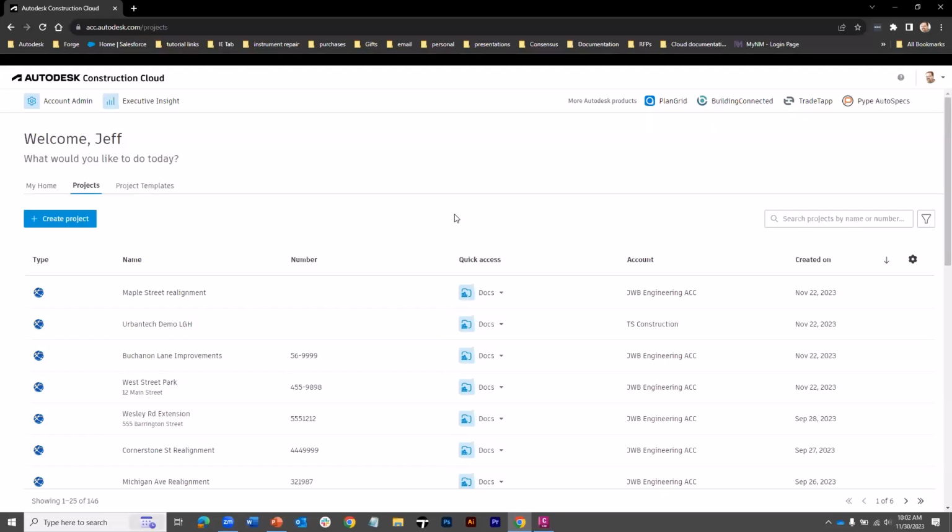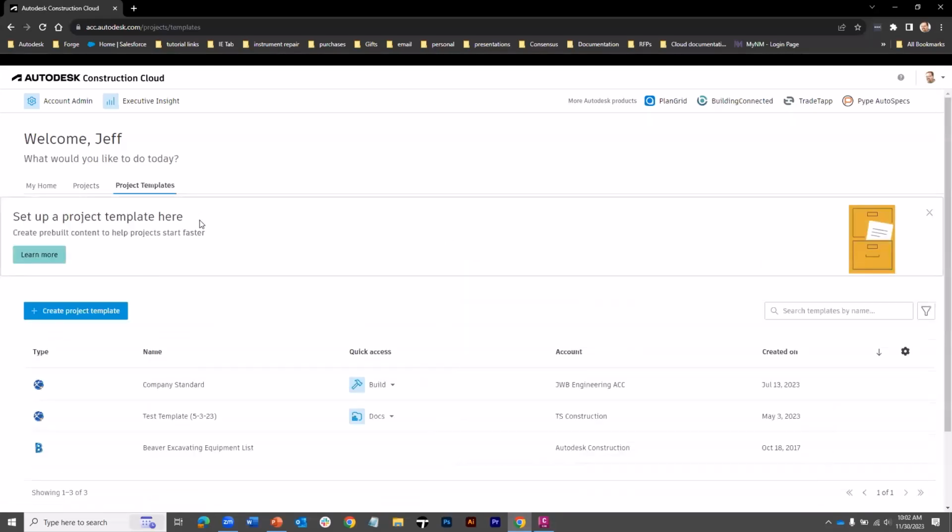All right. As you can see, we're starting out here in the web browser. I've gone to acc.autodesk.com and I'm sitting here at the welcome screen. I can see a list of the projects that I have access to. Let's start by looking at where we can find templates. Here on the welcome screen, the reason we're seeing projects is because the projects tab is selected. If I come over to the right, I can select the project templates tab. And here I can see the templates that I have access to.